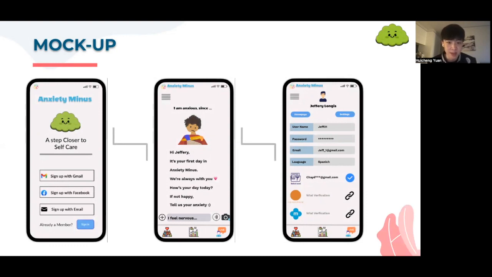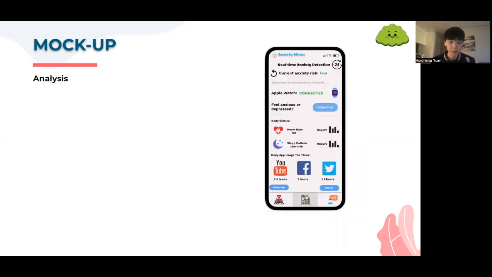As users, they can select their preferred language in the app so that they can obtain a better app experience. In the future, as developers, we'll keep expanding language support in our app. Next page. For analysis interface, it realizes the functionality of anxiety detection.